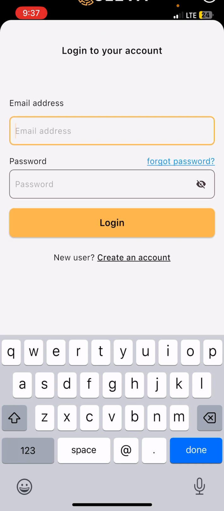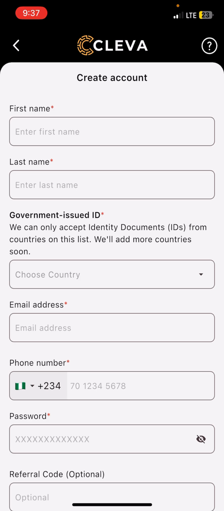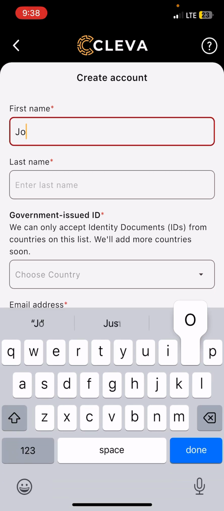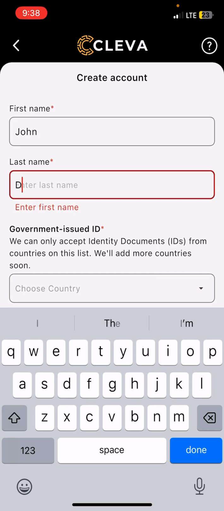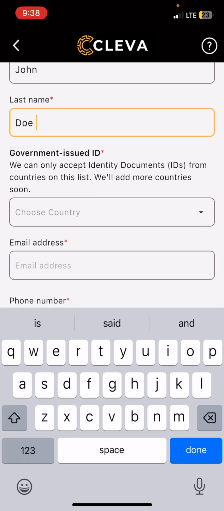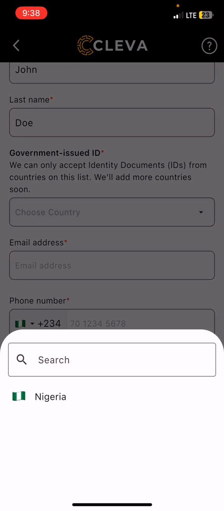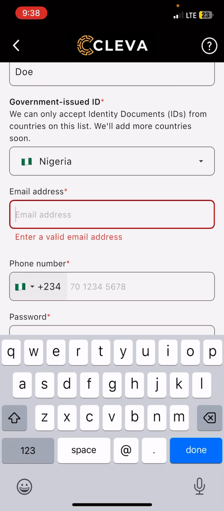All right, so how do you get started? You come over to create account. So I already have an account, so I'm just going to show you how you can create yours successfully. So let's just make this John, then let's make this DOE, then your country of residence, Nigeria. So we're going to input your email address. So just like I said, this is just a sample video, so just follow how you can do that on your own.